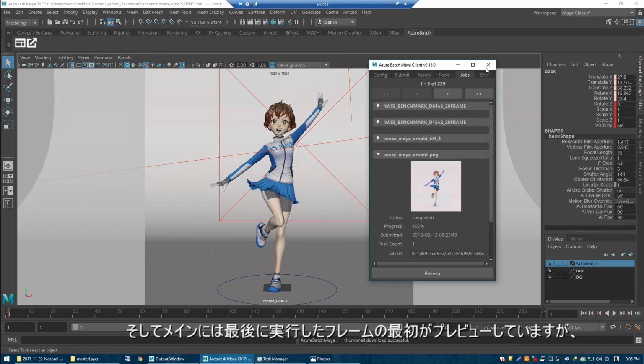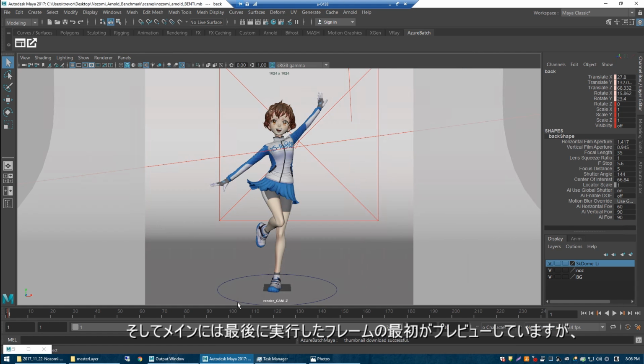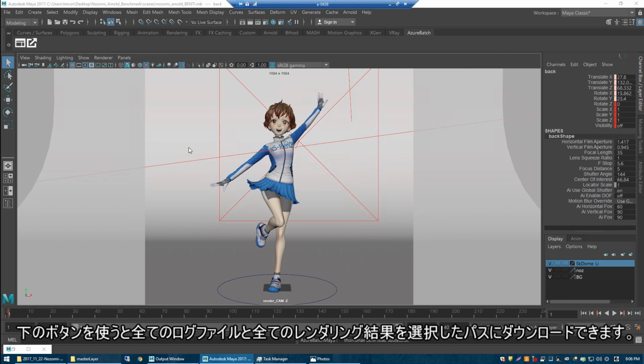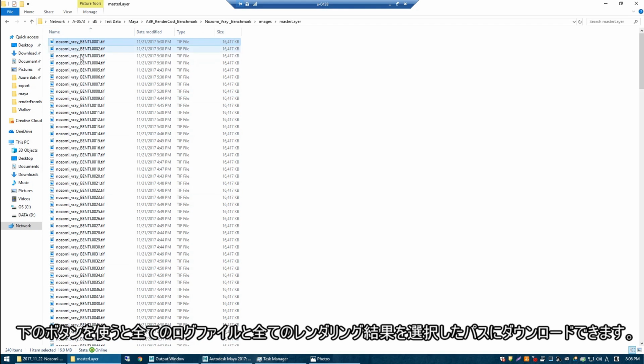If we look here, it'll show you a preview of the most recently rendered frame at the top, as well as the button below, which will download all the log files and all the render outputs at once, straight to the path of your choosing.